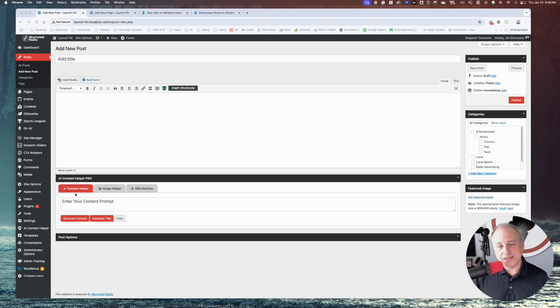Now, all of our Skyrocket Radio websites come with the free version of the AI Content Helper. And what that is, right down here at the bottom below the post editing space, you have the Content Helper. What this does is it allows you to generate content directly within the website editing space. You don't have to go to ChatGPT or some other AI tool and then copy and paste that information into the website. It happens right here.